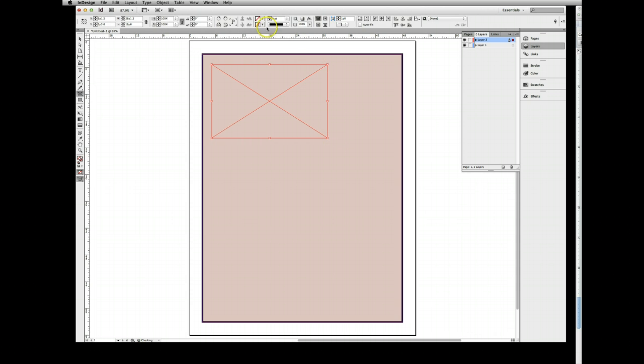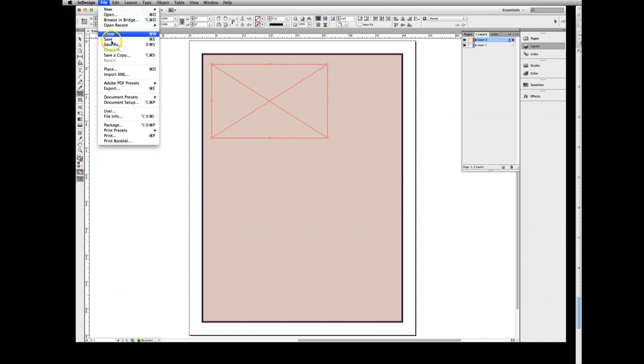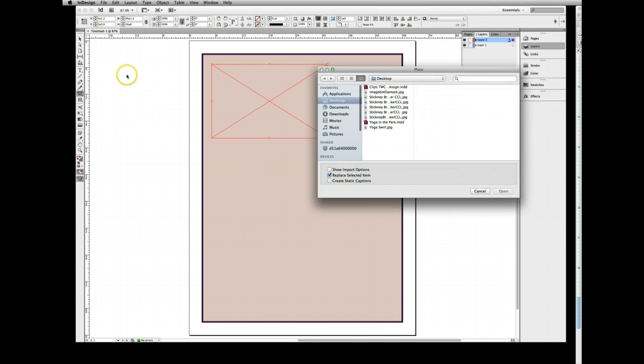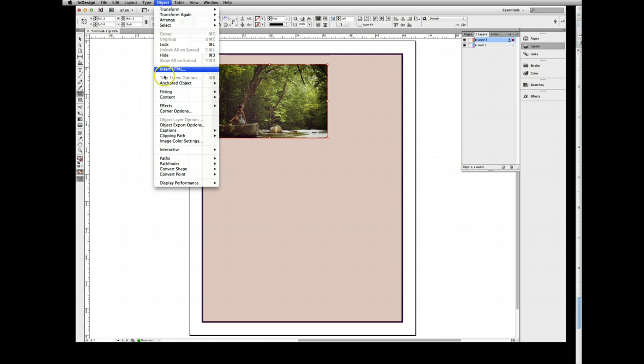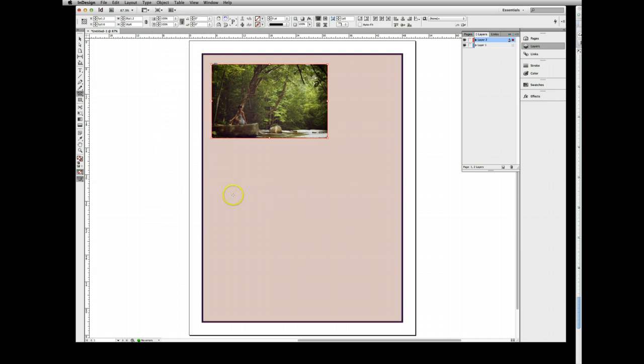and then choose from the file menu Place to select a graphic or a photo that we want to fill that box. Once that is done, we need to fit the graphic to the frame by clicking the Fill Frame Proportionally button. Then we want to go to the Object menu, click on Display Performance, and choose the High Quality Display option.